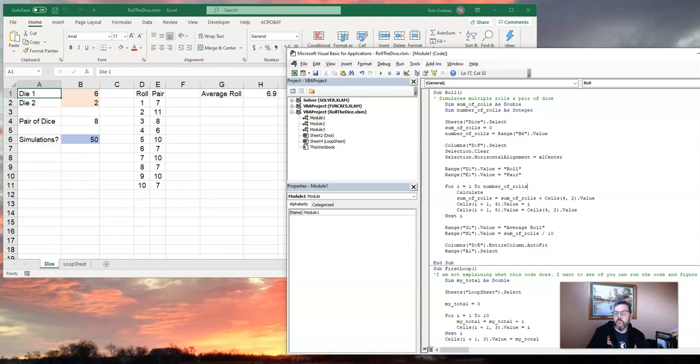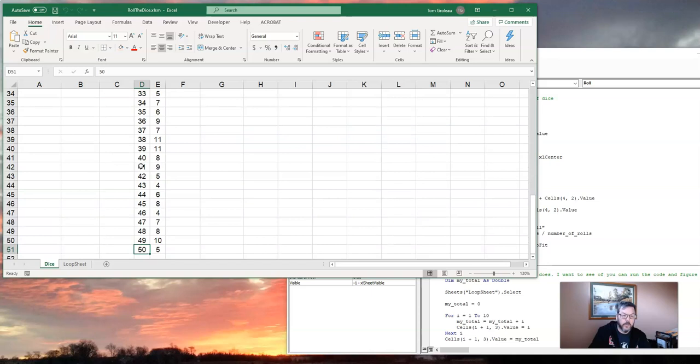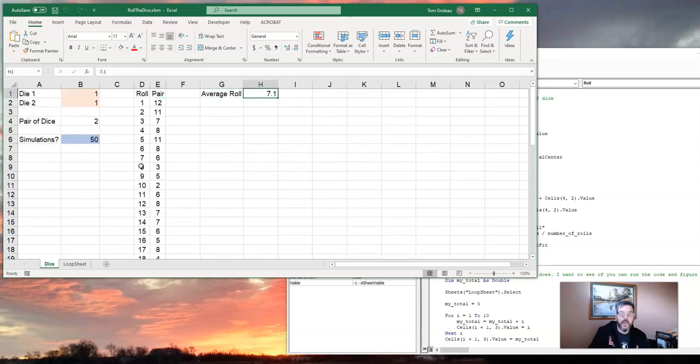When I introduced the for loop the other day, I said it goes from 1 to whatever. It doesn't have to start at 1. It doesn't have to go by ones. Well, the whatever could be a variable. So I want to go to the number of rolls, and I want to divide by the number of rolls. Now let's see if it works. Yep, there's 50 rolls, and they averaged out to 7.1.